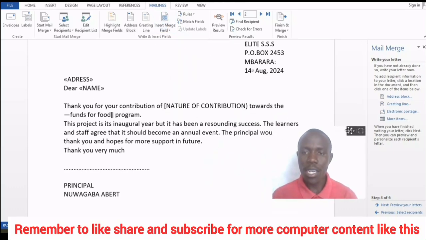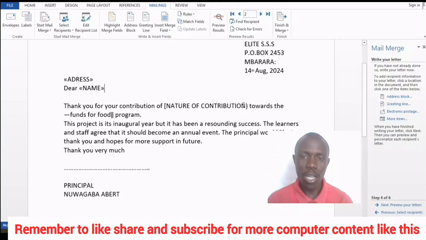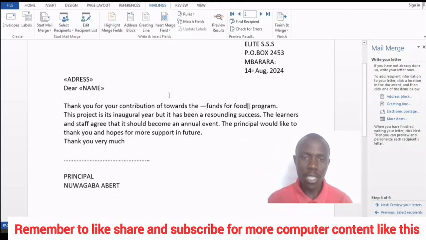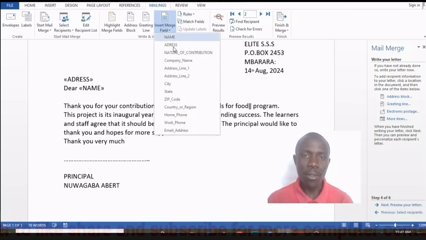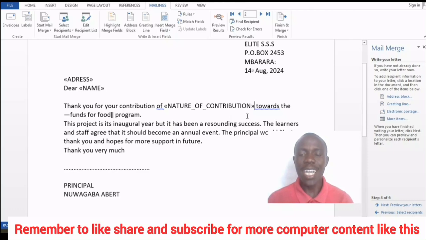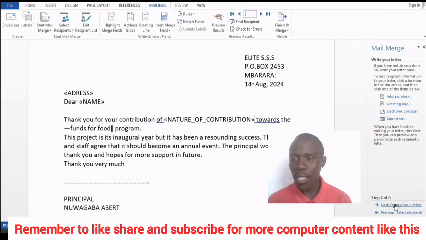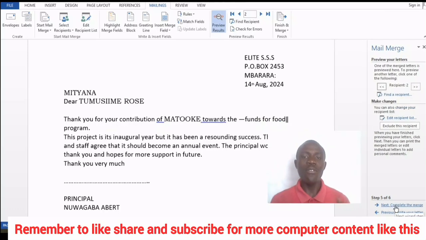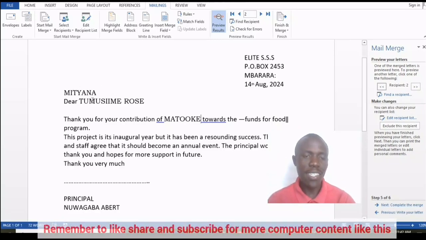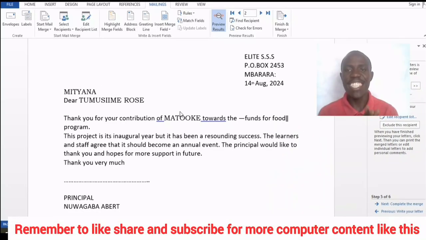Then here on the nature of contribution, I will also come to it and highlight it like this. I remove it, then here I put their nature of contribution like this. I think you are seeing how I have been able to do it. Then you continue to the next step, preview your letters. If I go to preview my letters, you can see my letters are coming out here. This is the address, this is the name, and this is the nature of contribution.